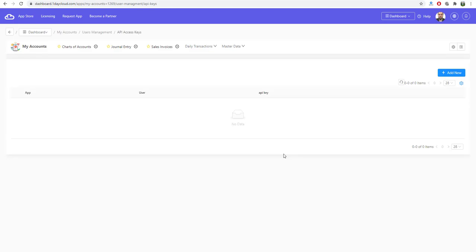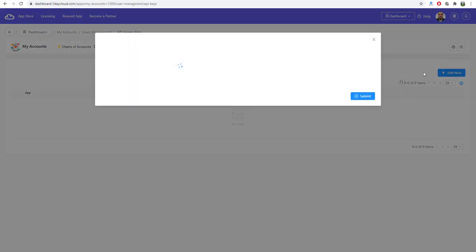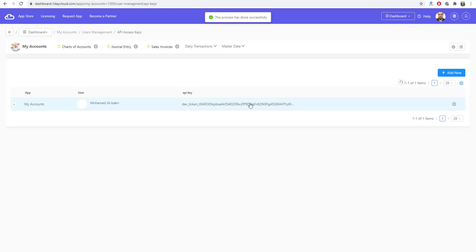And here, API access keys. Developers need an API key to access the application data programmatically, which we can get here. You can create a new one, and you will get the API key here.